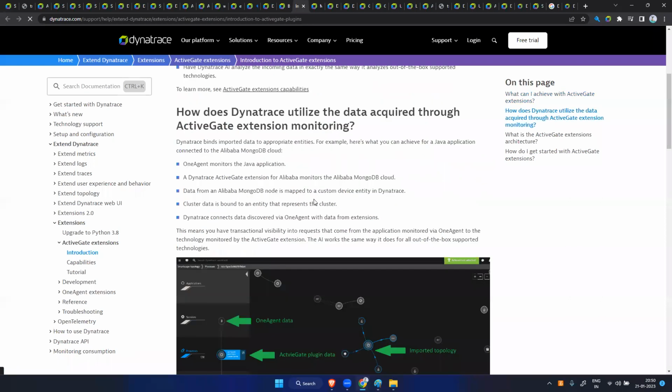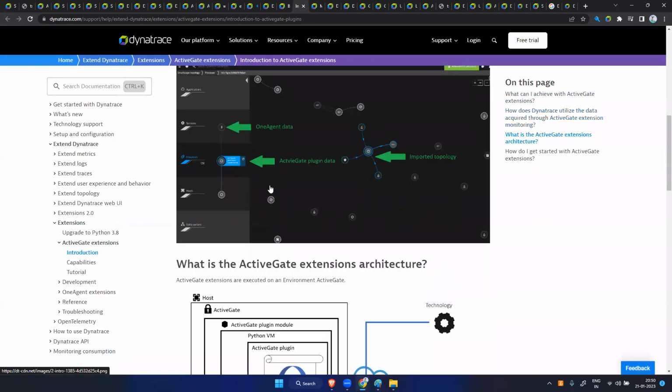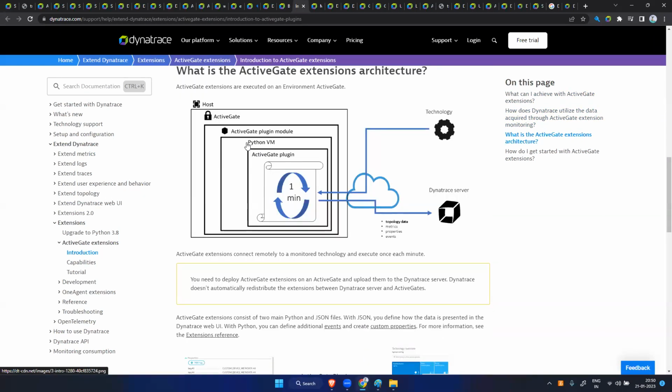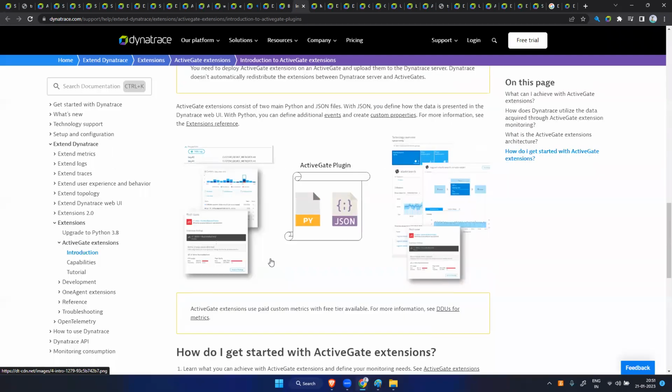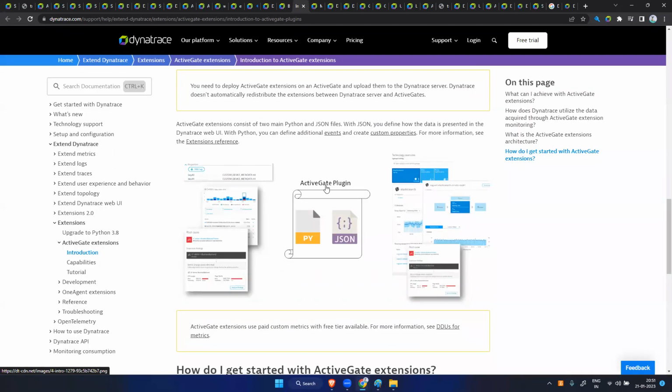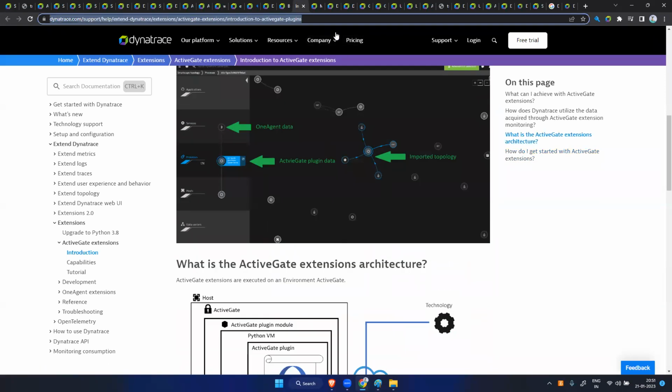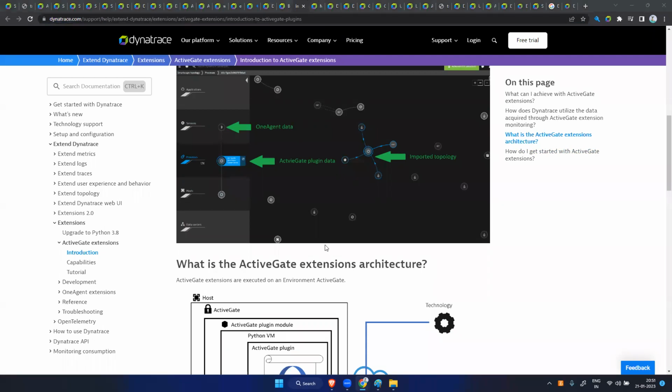ActiveGate extension, how it works. You just see here, it supports Python plugins. So you need to write the Python plugin and upload it as an ActiveGate plugin. And then it will start fetching the data. So this document you need to read, for those who are interested in developing any plugins.